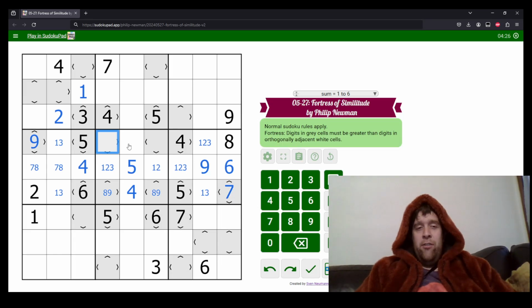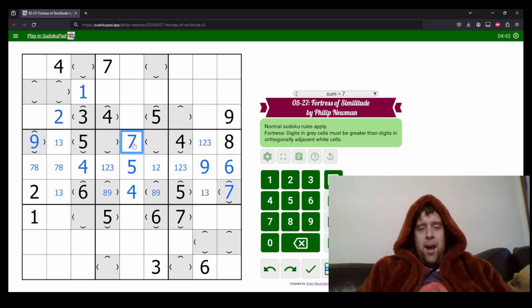Now, I need to place 6 and 7, and I'm going to run into the exact same issue here. So if I place a 7 there, how do I put two numbers bigger than it in this row or column? Well, I can't because I've got 8 and 9 there. So 7 can't go in the middle. If I tried to put a 6 in, oh my God, what's happening?